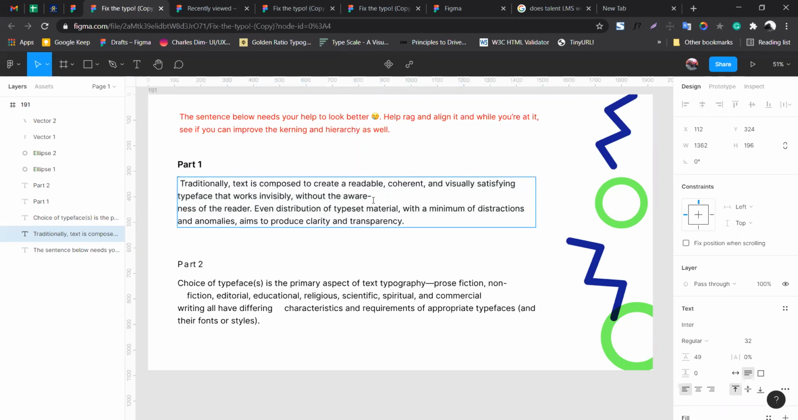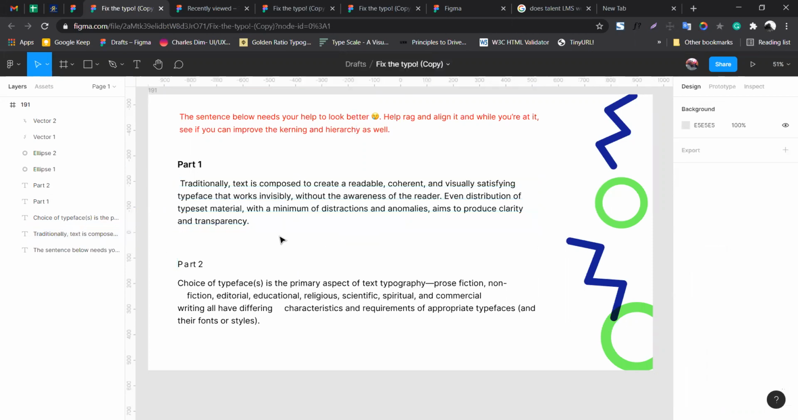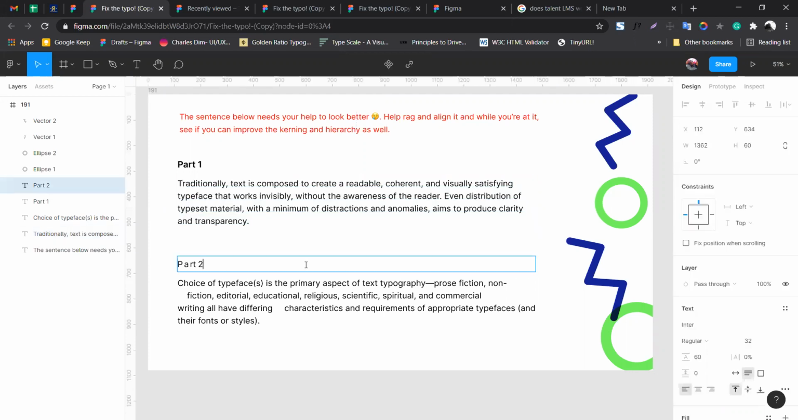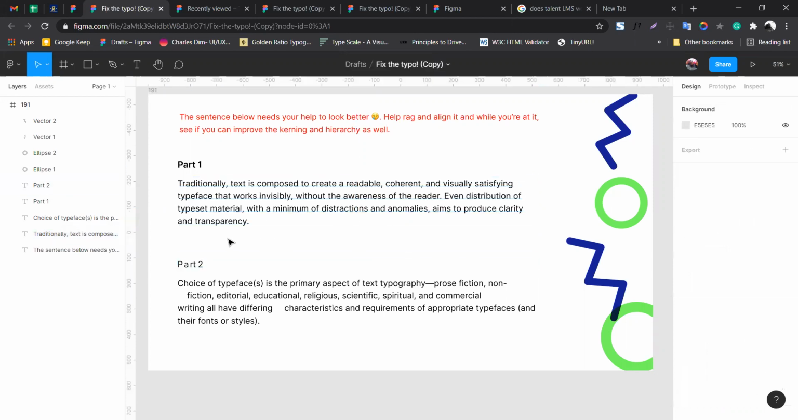Awareness. Some people were leaving this hyphen here, which isn't a good look. So that was purposely added by me. And so it looks much better now because everything is more collected. And this is a widow, and the transparency here.